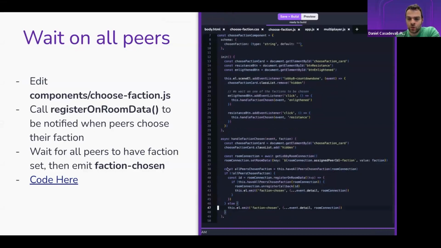But basically here, we first check, have all peers chosen the faction? That's most likely not going to be true, especially at the very beginning. So if not, then we're calling this register on room data. And what this does is say, anytime that a key value pair is written in this room data, I'm going to call back this method. This is a very simple way to do it. You could actually inspect the key that has changed, but instead we're just saying, if any room data at all is changed, then check again whether all peers have chosen the faction. And if so, emit the faction chosen event.